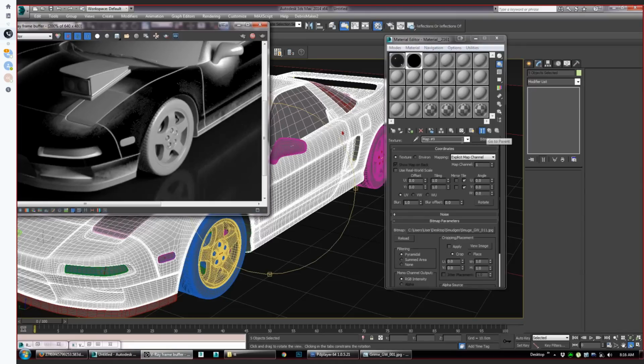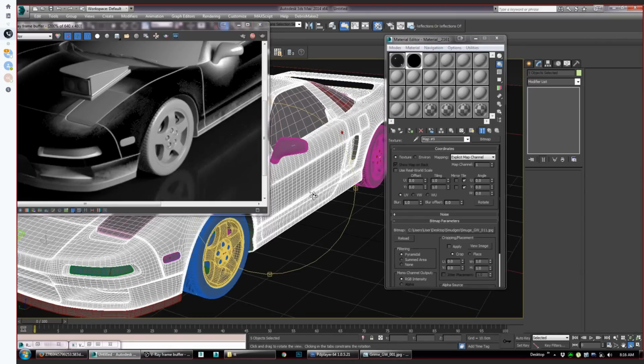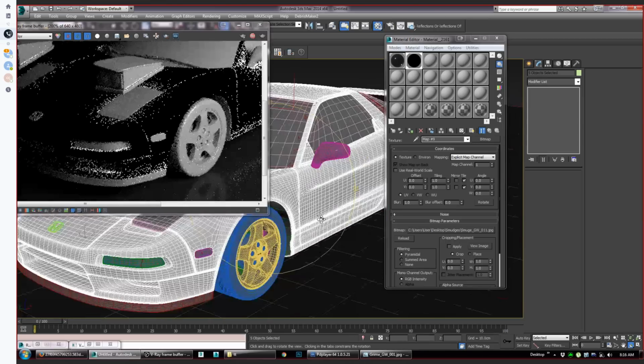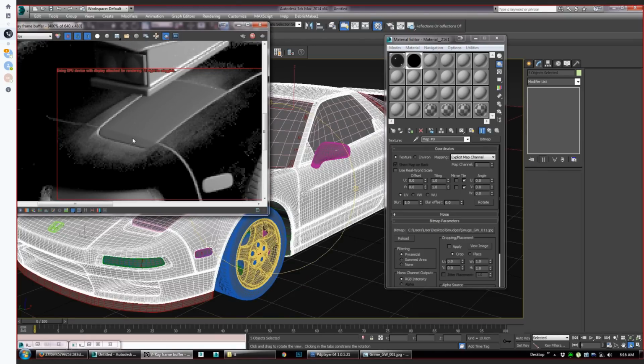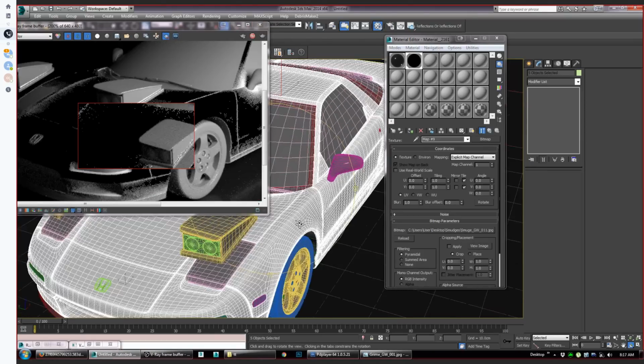I can load one of these textures into the radius slot of the dirt. You can see straight away it starts to create a little bit more detail around the edges. Yeah, that's cool. And this render, this is a GPU render, right? Yeah, this is rendering on the GPU right now.